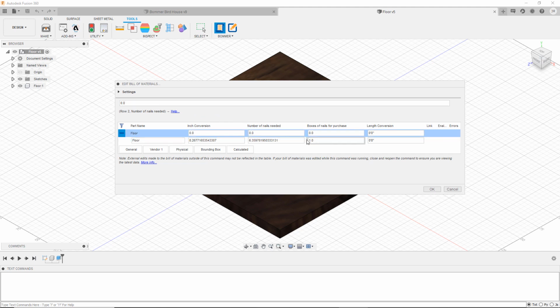Now, for some of our more astute viewers, you may have noticed that boxes of nails for purchase has updated on its own. That's because I placed the default formula as the value for this property. We can see number of nails needed divided by 150, and then we use the command CEIL to round up. This way, we always make sure that we have the right amount of nails for the job. Same as all these formulas, the moment I click out of this particular cell, we can see that the value within has updated and no longer shows the formula.